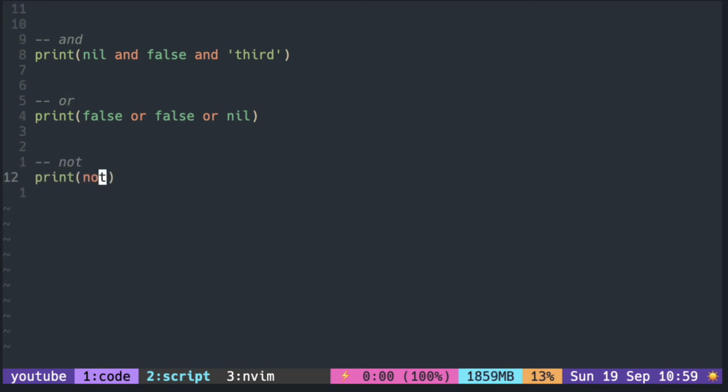The last one is the not operator, which reverses a truthy value to false and a false value to true. So false and nil become true, and everything else becomes false. That includes a number, string, table, or anything else.